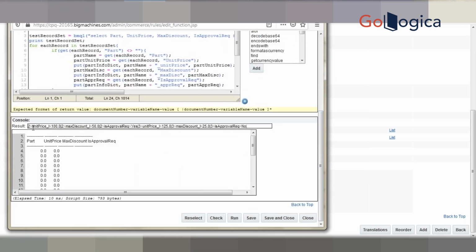So we can see the written statement here. I mean, sorry, the result here. Unit price we are getting, maximum discount we are getting, approval required yes or no we are getting, like that for all the two parts: unit price, maximum discount, and approval required as well. So let's save and close it.